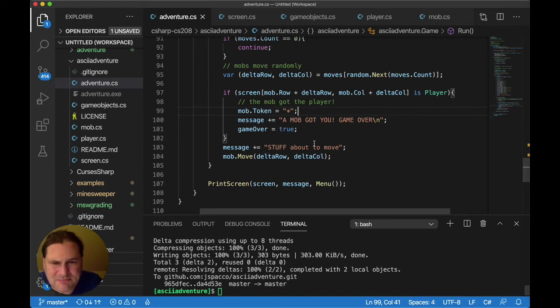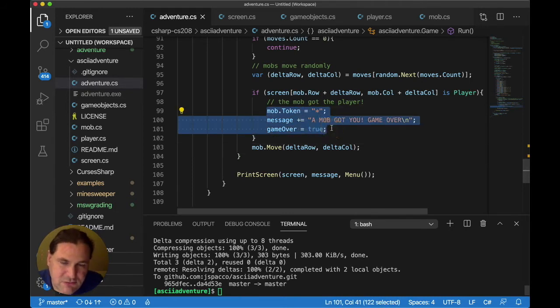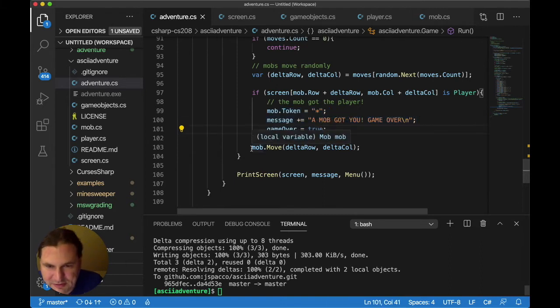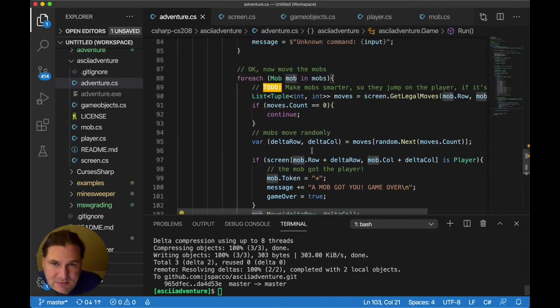I don't know why I was adding this. This can probably go. Let's kill that. So basically, if the move gets to the player, set these extra things. Otherwise, just tell the mob to make the move in the given change in row, change in column. And then we get back to the top of the loop.